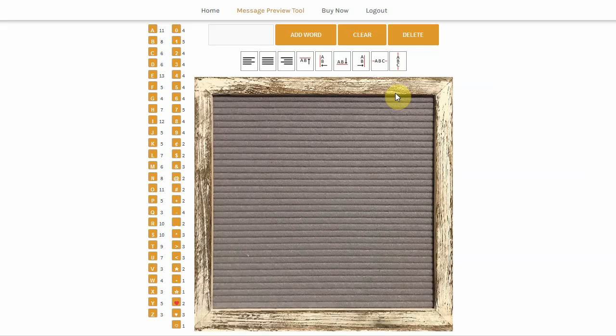Now you can use this tool to help plan out how you're going to lay out the message on your board. So let's get started.